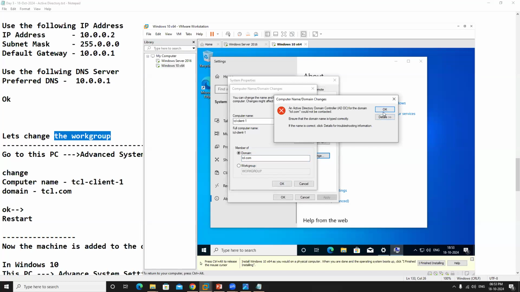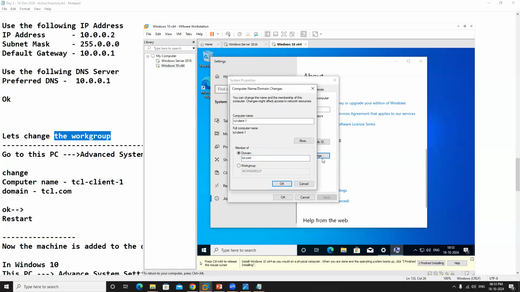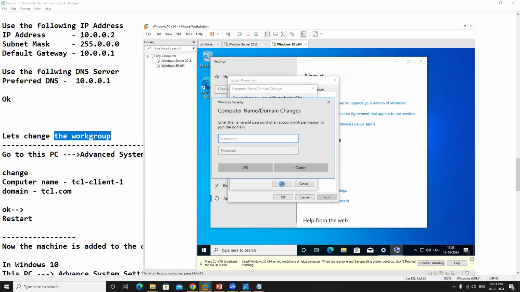Click on OK. Now you need to provide the Windows Server. Generally, it is the Windows administrator's responsibility to add the client machines to the domain controller. So this is the Windows Server username and password.